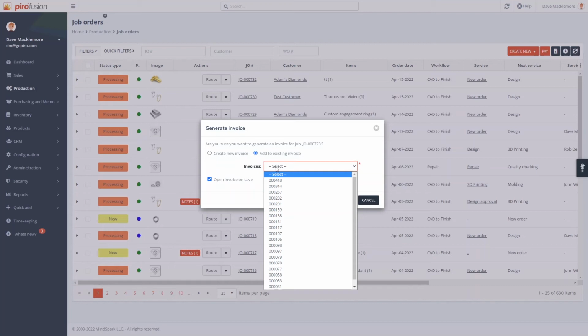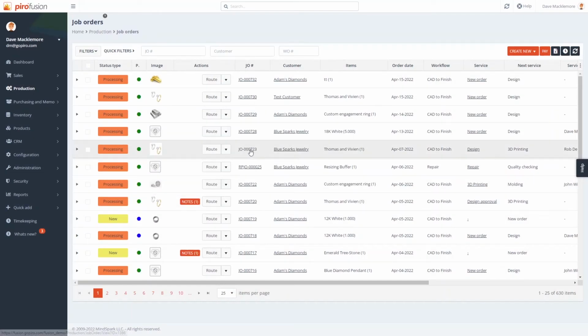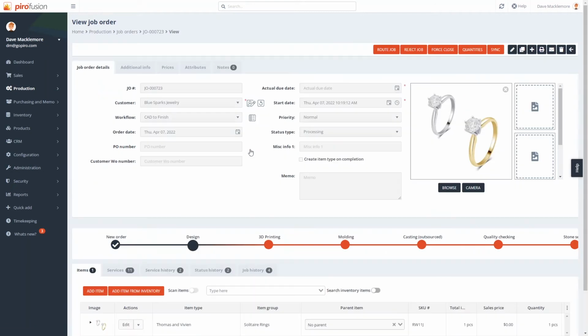If there are other open invoices for the same customer, the system will prompt you if you would like to issue a single invoice instead. We can also link the invoice generation to one of the workflow steps. This could be an invoicing service or any other service where you want to trigger the invoice generation.